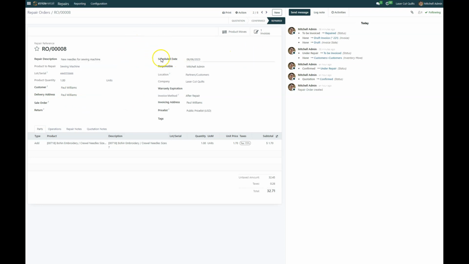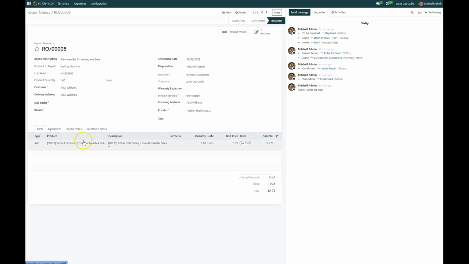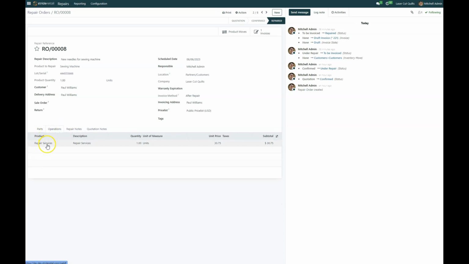And then once you've finished it, it creates an invoice, and like in other modules, the invoice is attached up in the right-hand corner, and you can see the amount. We also have places to keep track of the operations. So we have the parts that we're adding or removing from the item, and the operations that are being done. So this is like your repair services or other things that you're doing to this machine.